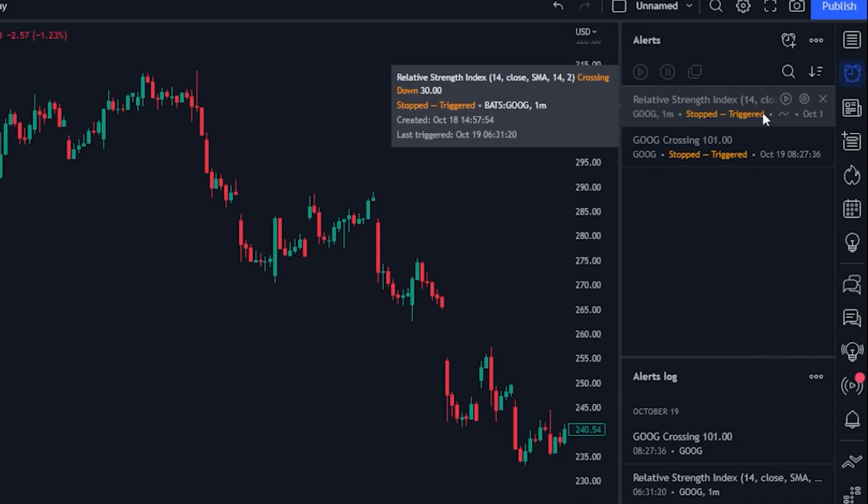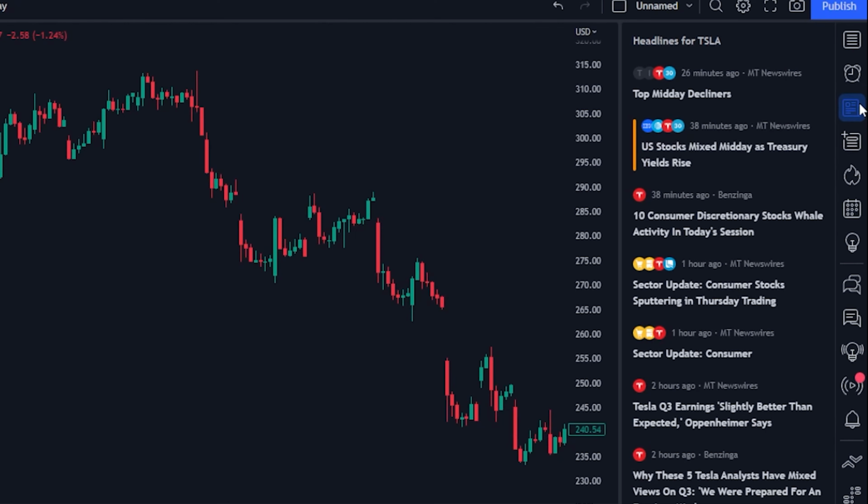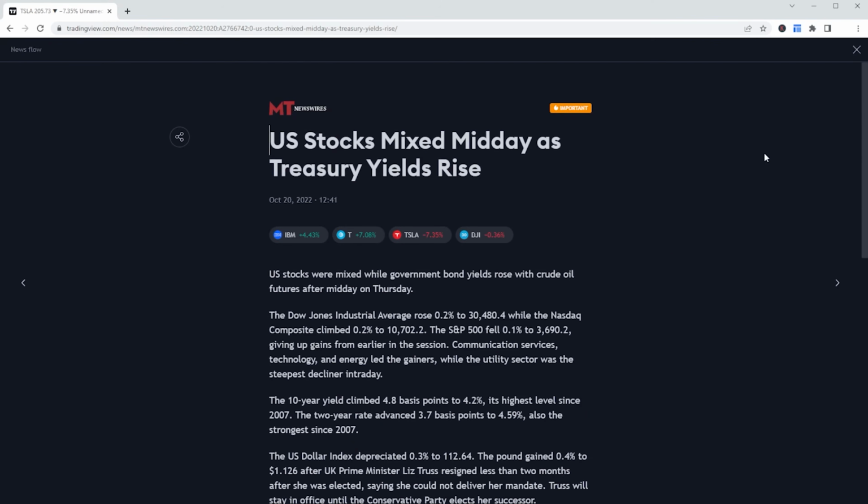And besides the Alerts tab, if we came back over here to the right, we can also open up the News tab. This one kind of speaks for itself. It is simply showing us recent news articles about a particular company. In this case, we currently have Tesla pulled up. And down here below, if we were to click on one of these, it'll open up the full article.